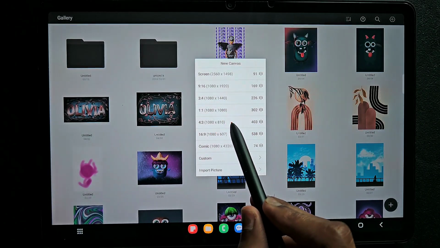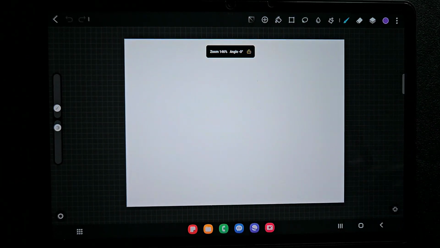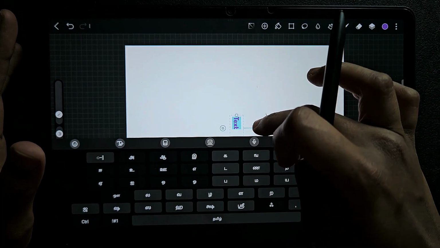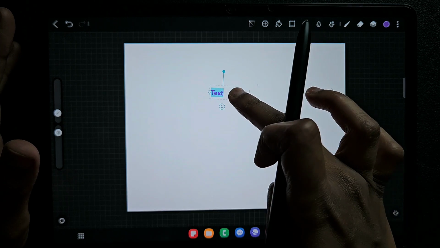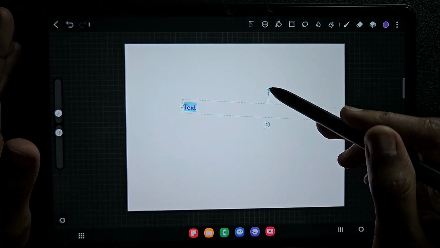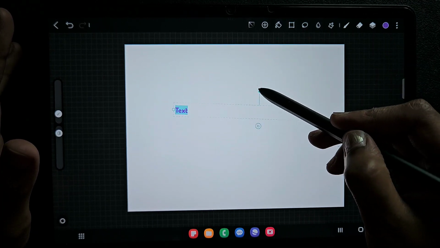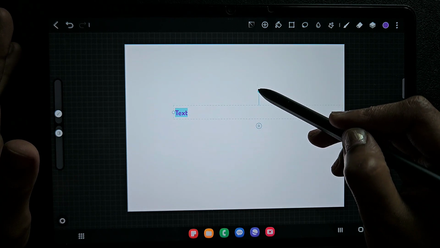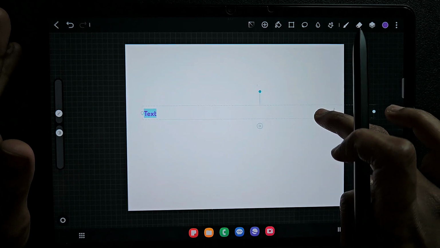So I'm using a 4:3 ratio canvas for this, and now I'm going to use the text tool to create the text font. So I'm just rotating. You can see the blue color dot at the top is to rotate. Moving that, you can rotate like this, and to lengthen the text box you can drag using your hands like this.